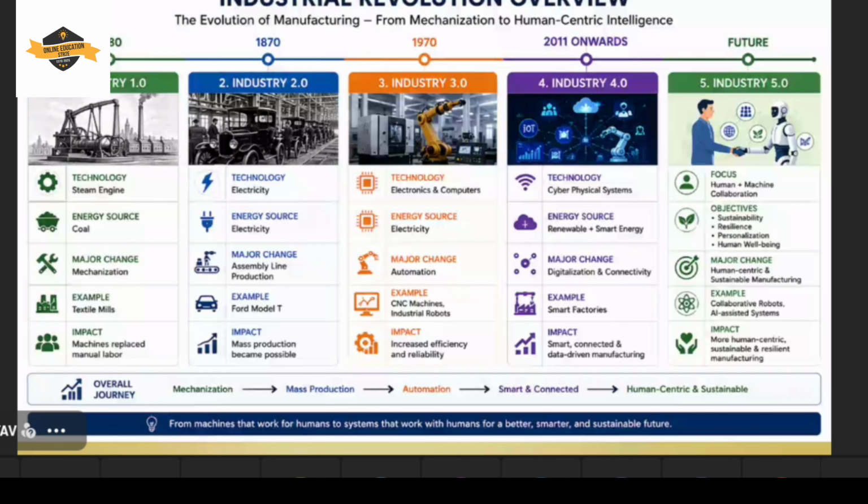In the 1970s, electronics and computers were invented, and large applications of electronics emerged as the semiconductor industry was growing. The energy source was electricity, and the transformation was directly reflected in automation. So we had CNC machines and industrial robots, and these revolutions came into the picture. Traditional manufacturing was transformed into semi-automated manufacturing by the advent of industrial robots and CNC machines.